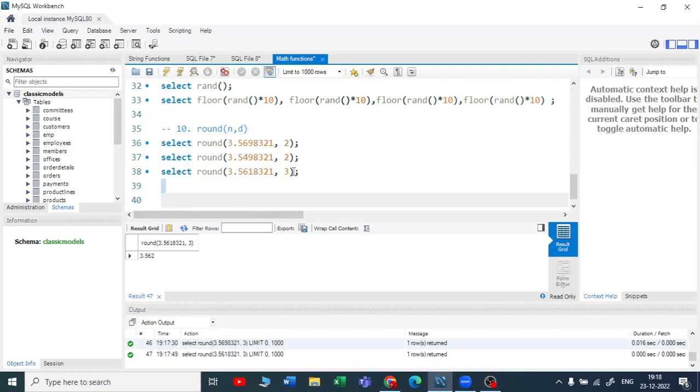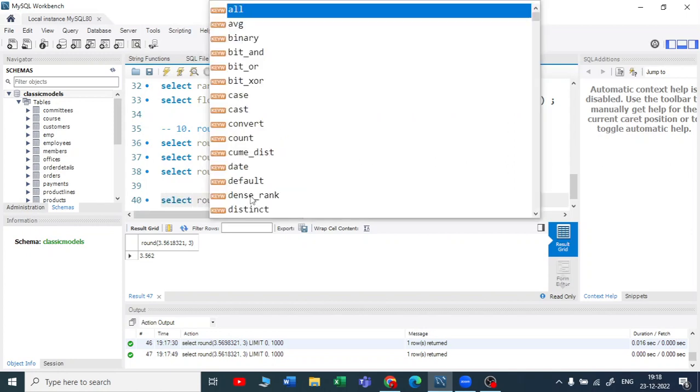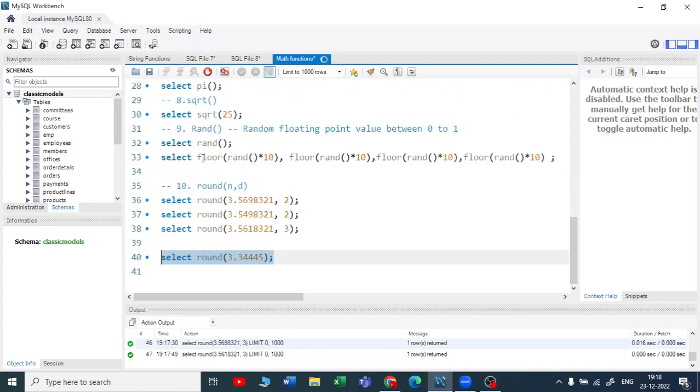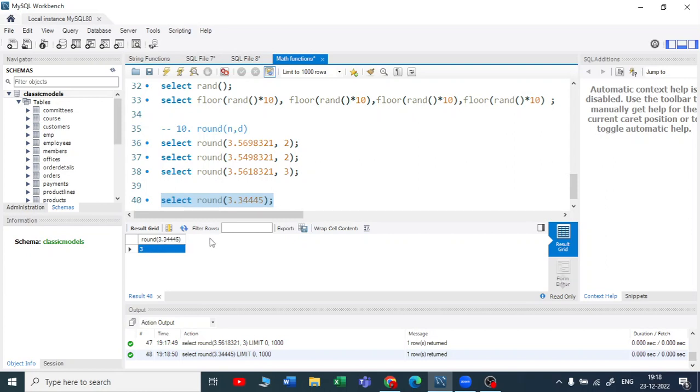Okay, if you are not passing any argument, I don't want anything. If I use just select round, like how we have used for floor and ceiling, and if I have 3.345, something like that, and I use a round function, will it work? Yeah, definitely it will work. So you can see here, it will round off the number. So how will it round off? It will check the value after the decimal. If it is greater than 5, it will go to the next number. If it is less than 5, it will come down. So if it is less than 5, it will work like a floor. If it is greater than 5, it will work like a ceil.